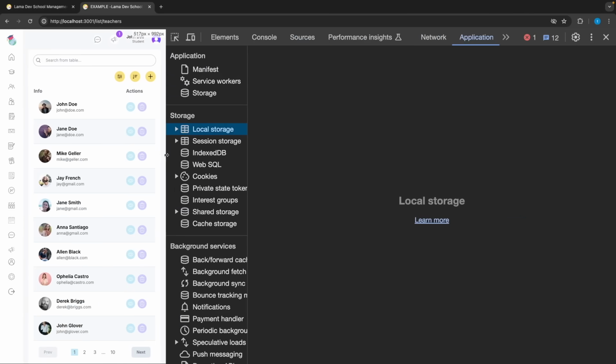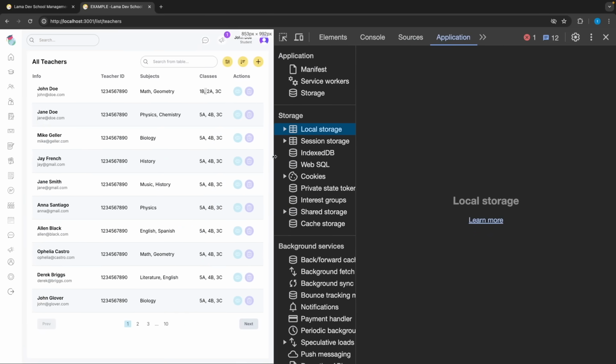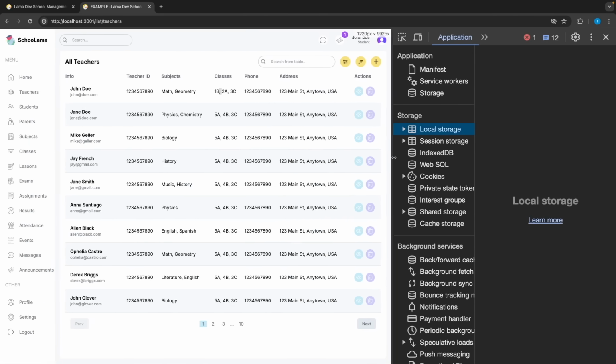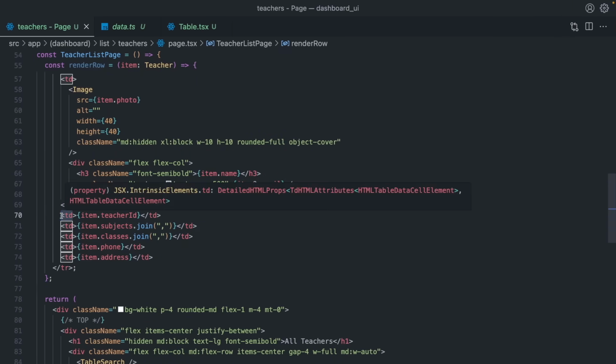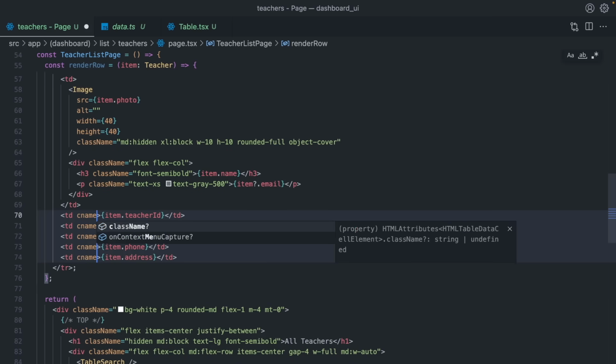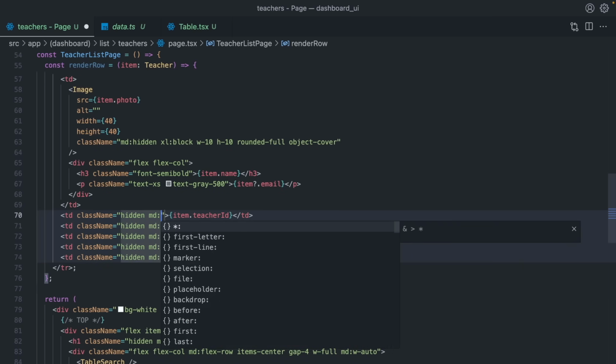Let's check again. At the beginning, only info will be visible. After, teacher ID, subjects, classes, and phone and address. At the beginning, they are going to be hidden. If it's empty, table cell.